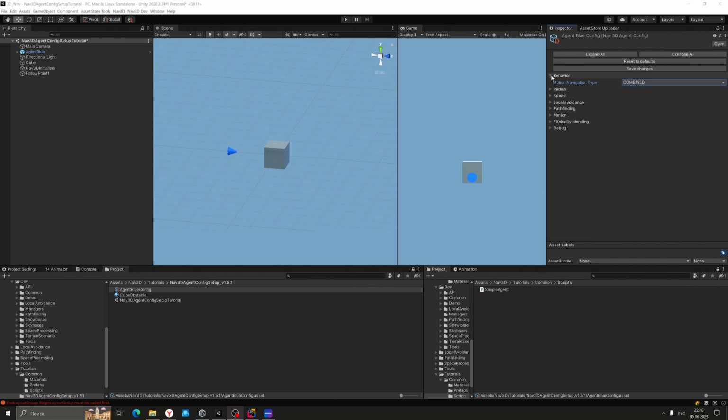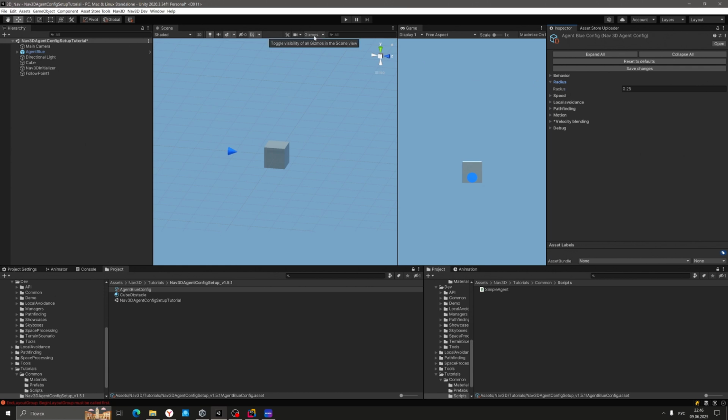And the next one, the foldout, contains just one parameter, its radius. It represents the size of the agent as perceived by Nav3D systems, for all systems like local avoidance and the agent storage system.